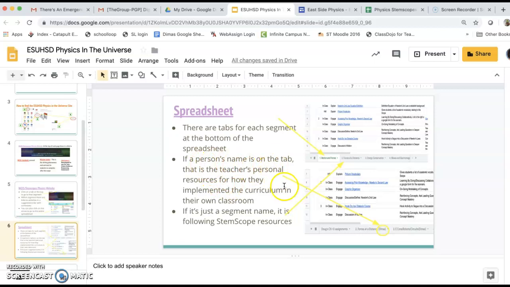So if a person's name is on the tab, that's the teacher's personal resources for how they implemented the curriculum in their classroom. So it may not follow exactly StemScopes, or it might, but it's their version of it with their things added to it, so it might have a little more detail. If it's just the segment name, it's just following StemScopes, and we just went through StemScopes, and basically you can look at it as the best of StemScopes. So we kind of said, yeah, that'll work, that won't work.